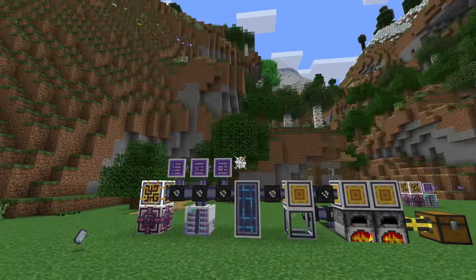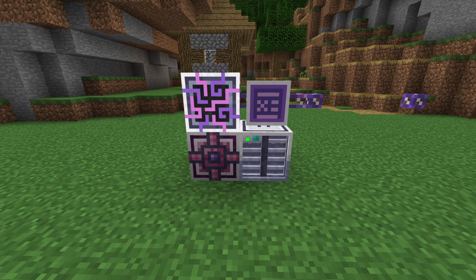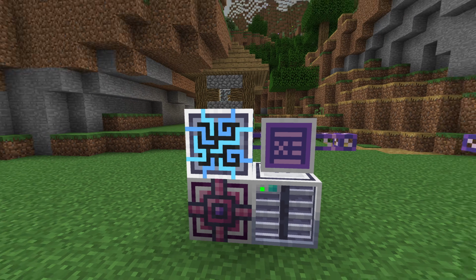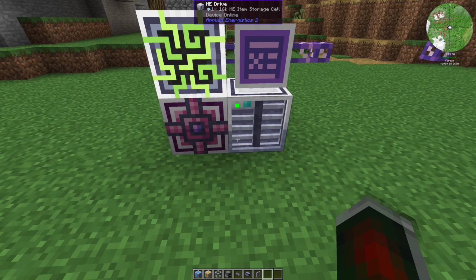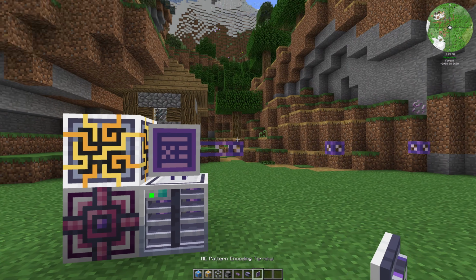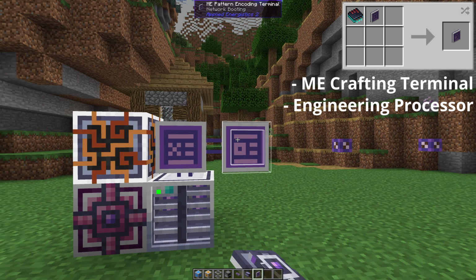So we're going to end up with this, but we'll start with something small like this. This is just your basic AE2 system. Controller, terminal, drive with a disk in it, and power source. To this we are going to attach an ME pattern encoding terminal.